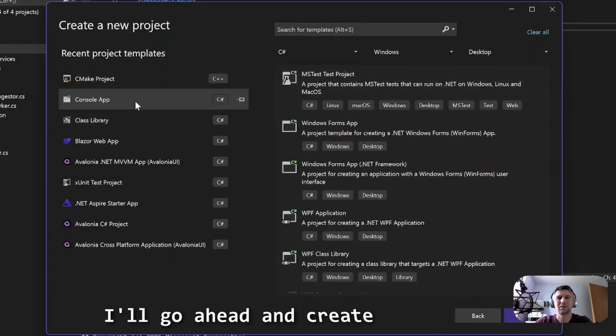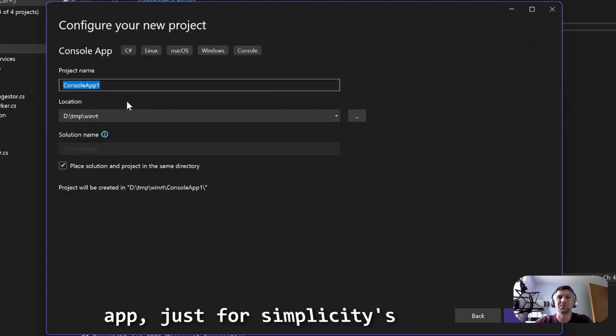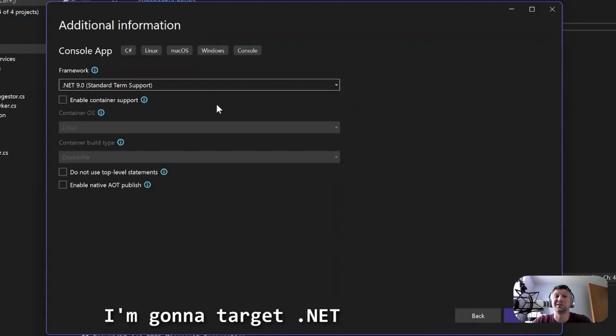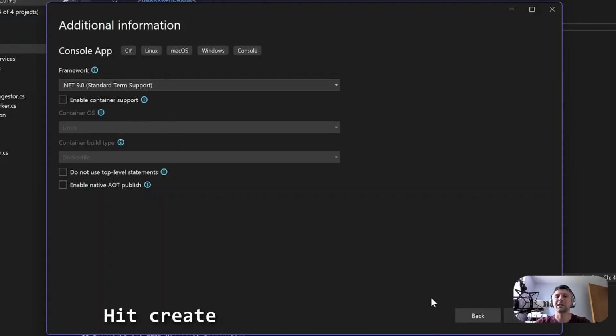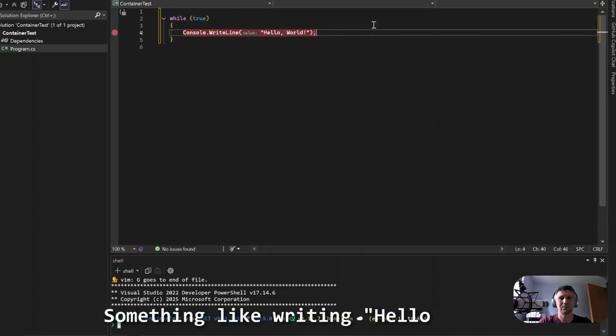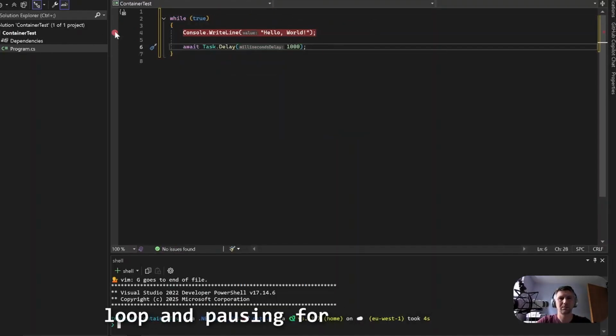I'll go ahead and create a new console app, just for simplicity's sake. Call it something like a container test, whatever. I'm going to tag it .NET 9, but I'm not going to enable container support. Hit create and write something really simple to simulate a background service. Something like writing hello world in a loop and pausing for 1 second.